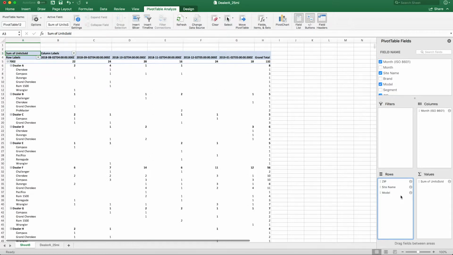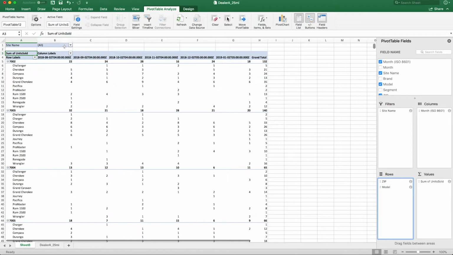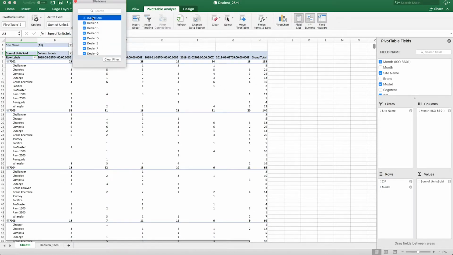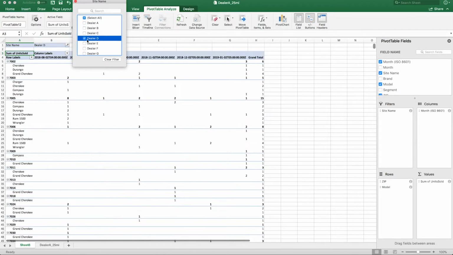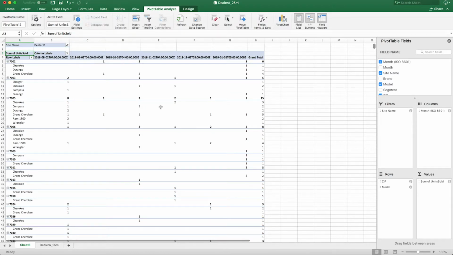So you could take your site name and put that on top of model. So now you're looking at dealer A sold these vehicles in this zip for these 6 months. If you wanted to isolate a particular dealer's sales, take site name up into your filter, deselect everybody, go ahead and select who you're wanting to look at. We'll look at dealer D in this case, and your chart will repopulate with what that specific dealer sold in those zips over the time frame.